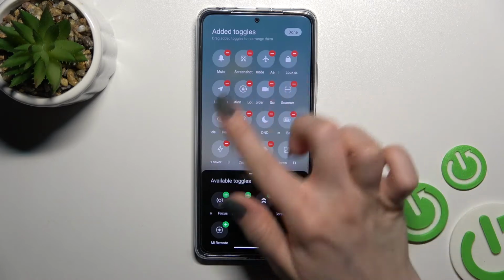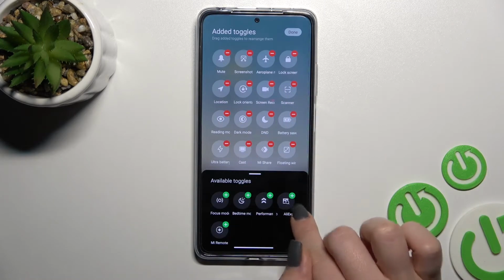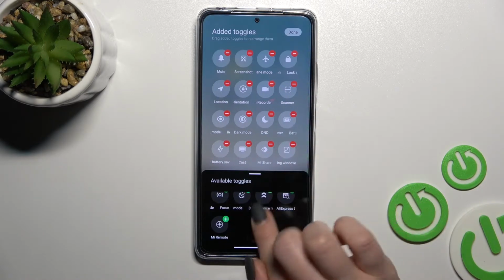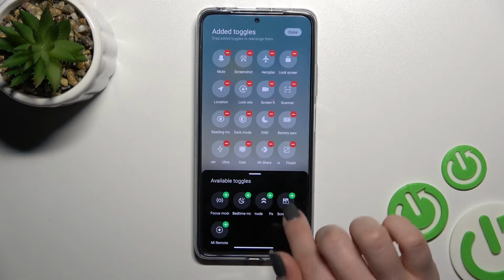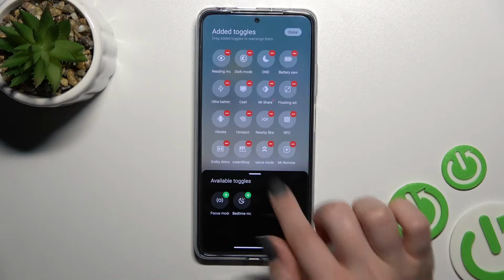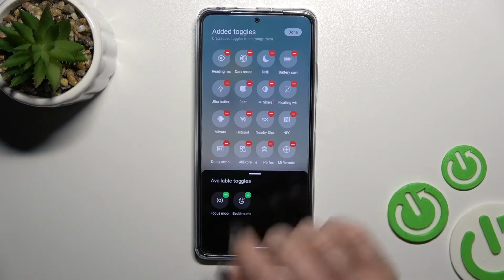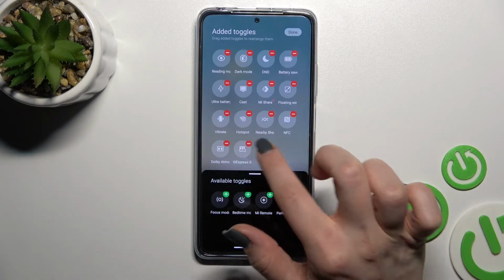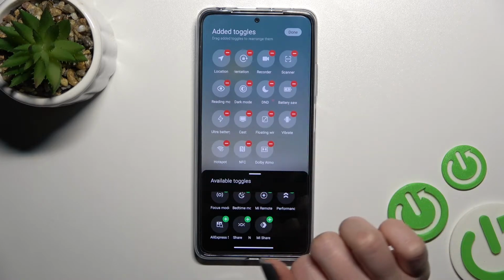And just to add here some icons, you can see here these 5 hidden icons. Just click here to the plus on the right upper corner of each of the icon, and just to remove some icons here, you should click here on these minuses.